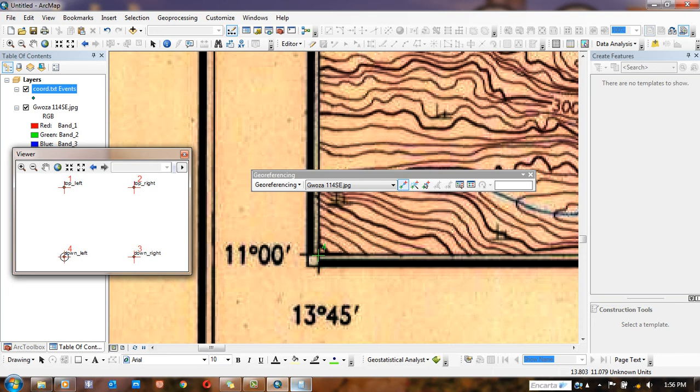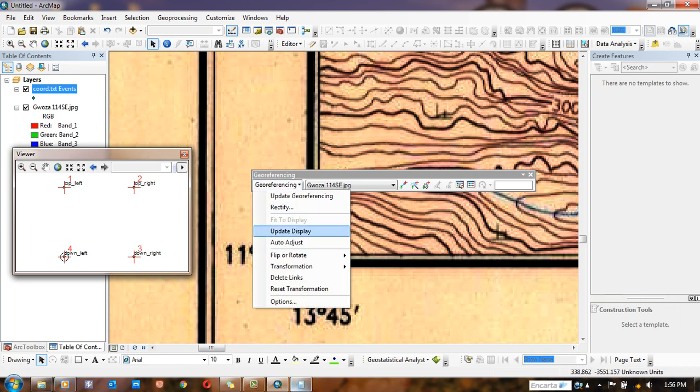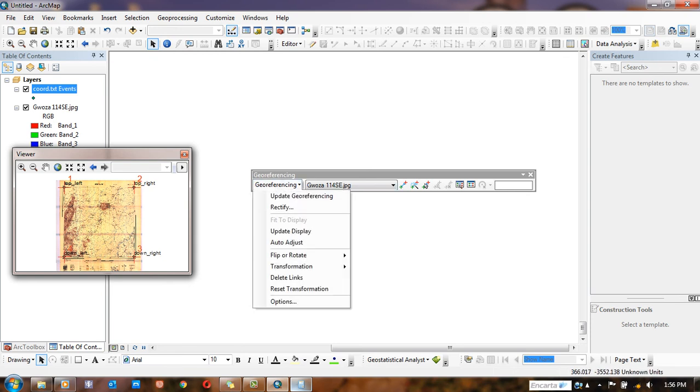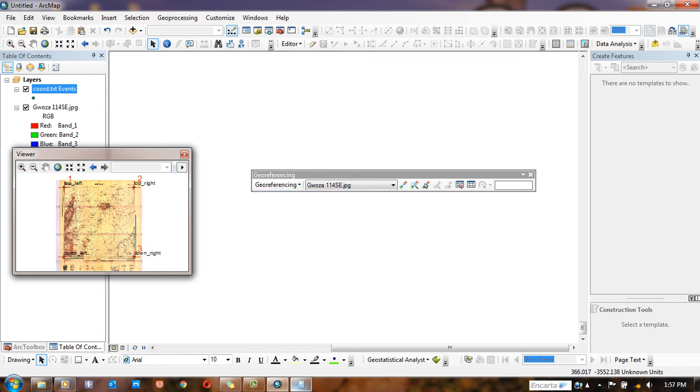So once that is done, I'll quickly change this to select element so that I don't make any mistake to pick more points, because I've tied all the points that I need in order to georeference the work. So the next thing is I'll come here and click on update display. You can see we can't see it any longer here, but we have it here. Then I'll come back to georeferencing. I'll click on update georeferencing. So I have finalized my georeferencing.